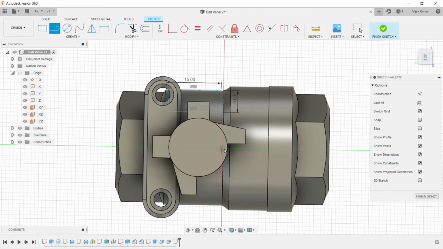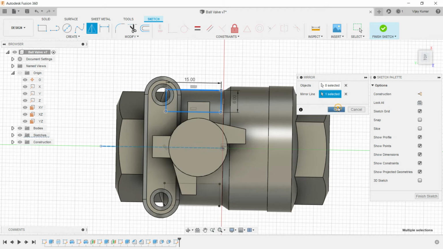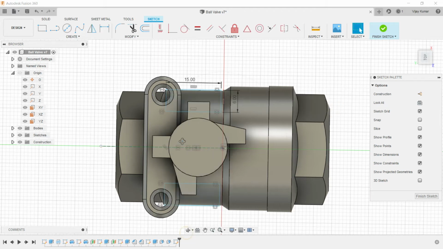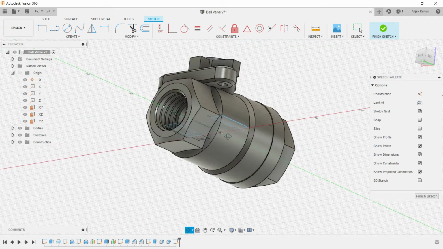Now go to line tool, create a horizontal line and select this line as construction line. Now go to mirror tool, select the objects. Now select the mirror line, click OK. Go to free orbit, rotate the model.